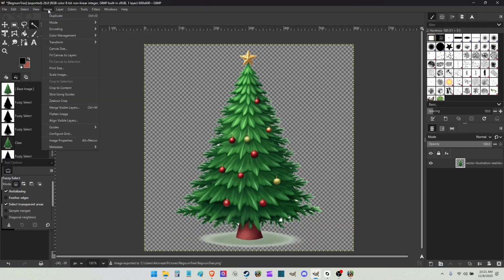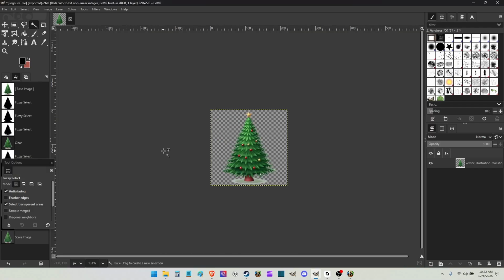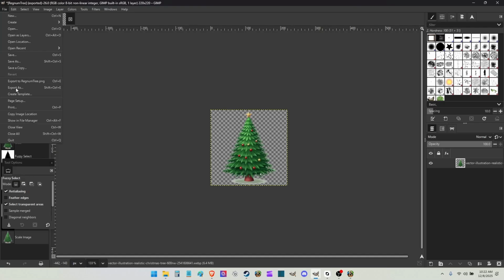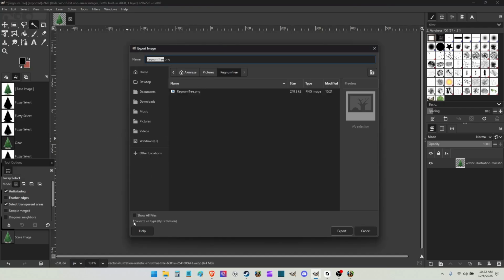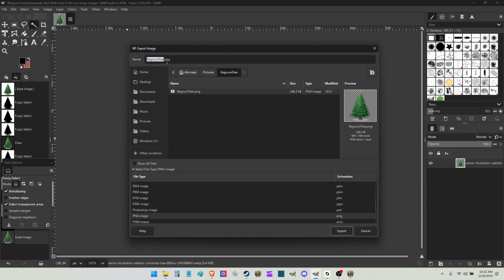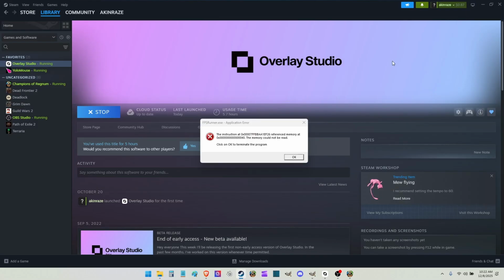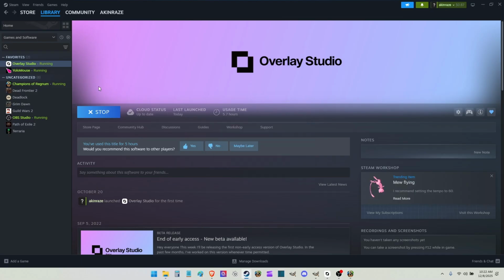Then we're going to need a smaller one for our icon. So we're going to scale this down. We're going to say 220. That's pretty small. Scale that out and export that. Do the exact same thing. PNG. This one we're going to call 2, just to differentiate. All right, now that we have our icon and our main photo created, we're going to go over to Steam.